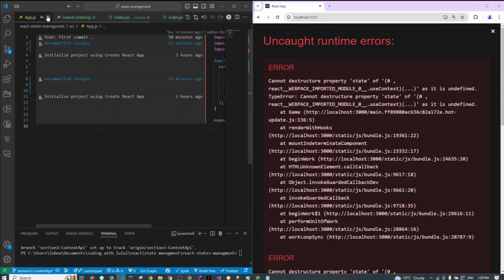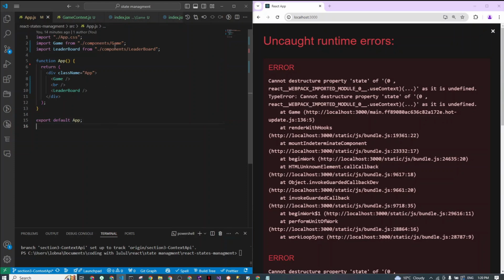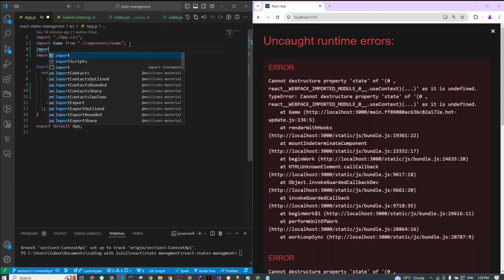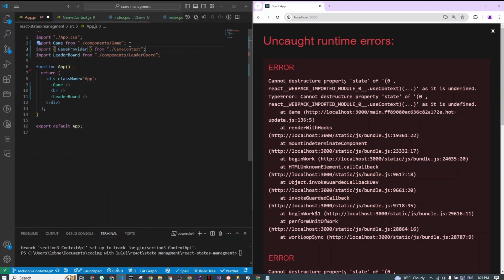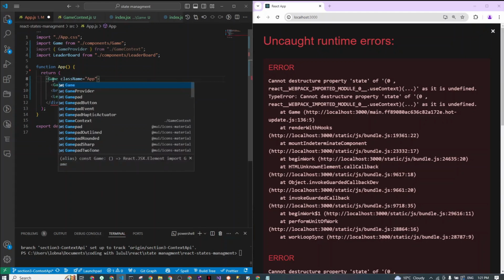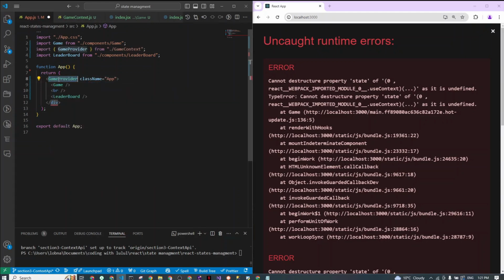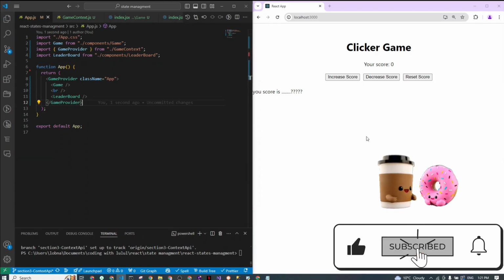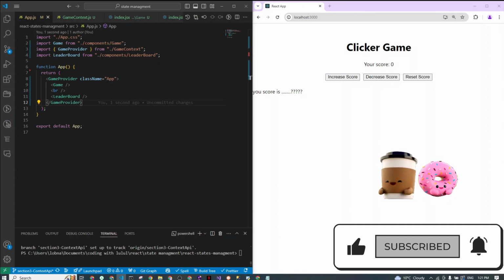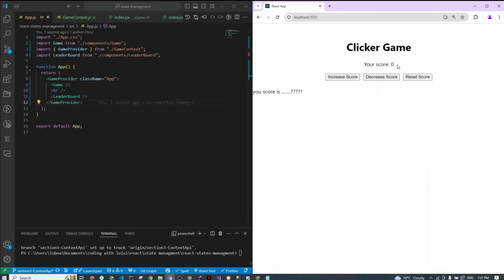So, oops, let me import that provider, GameProvider. And then I will go here and wrap all my app with that. So GameProvider and say my closing tag. Let's click save, and you can see now my app, at least the first screen, is rendering, which means I'm able to access at least the initial score, which is the default one for my context.